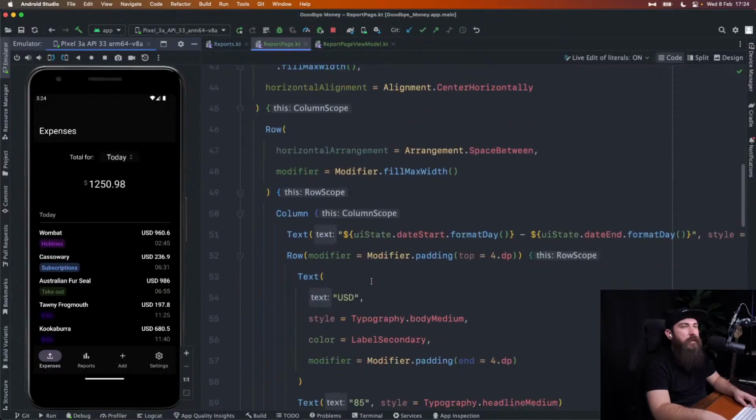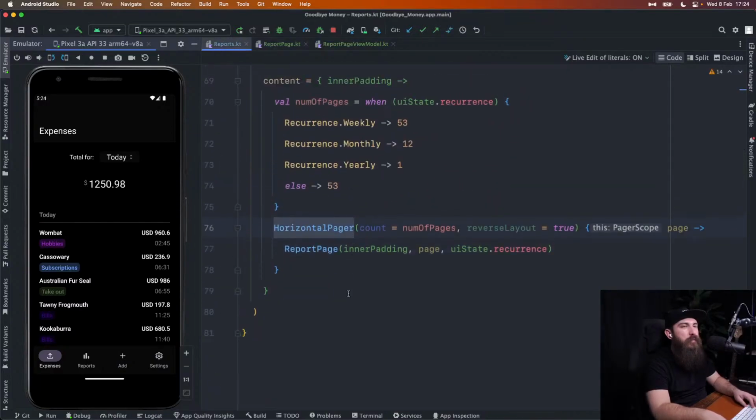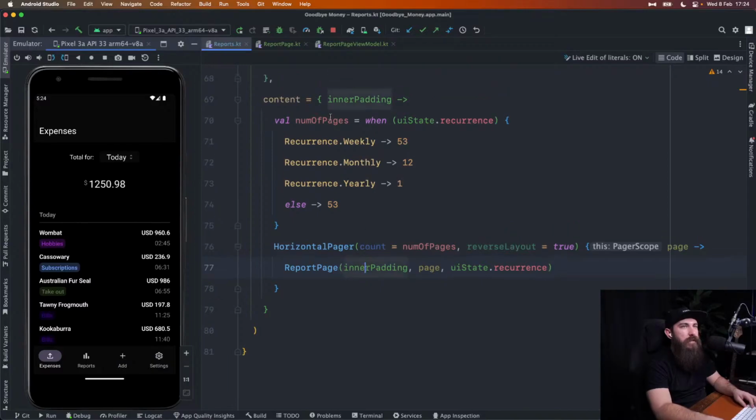I'm using a horizontal pager that outputs the current page, and for every page I'm rendering a report page. I pass the inner padding just because I want to add it to the content. I pass the current page and also the currently selected recurrence.